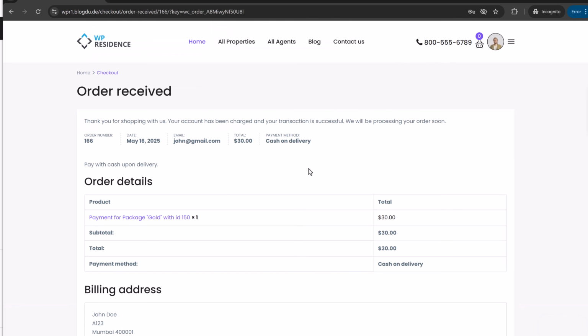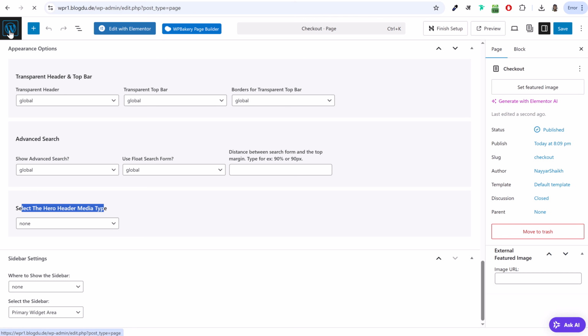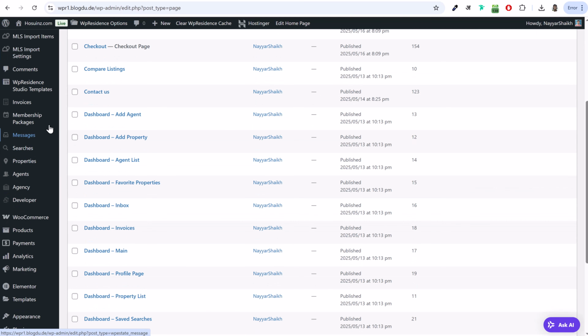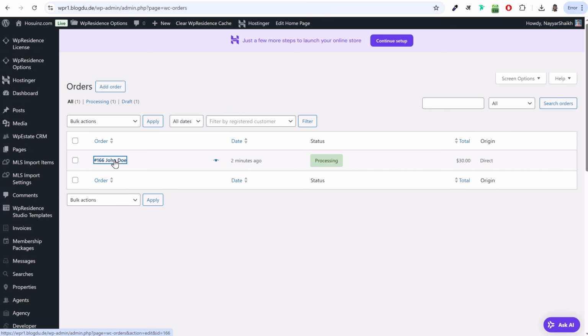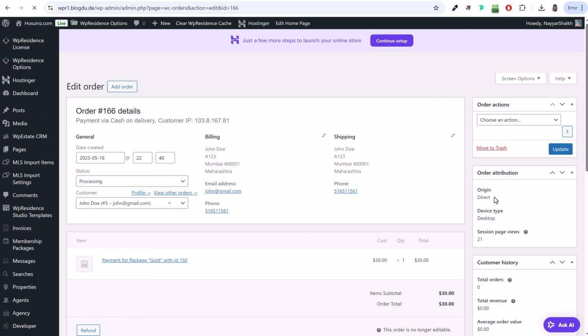This is how your users will place an order. Once they place an order, you'll see all the order details in your dashboard. If you go to this option under WooCommerce orders, you can see a new order, John Doe 2 minutes ago. If you open this order, this is how the order will look like.